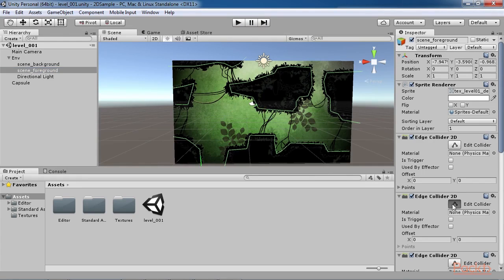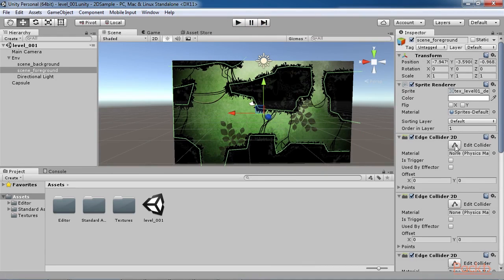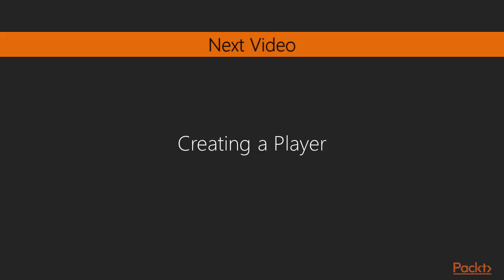Congratulations! In this section we've created a complete terrain for a single scene using edge collider components. This terrain not only fits the screen and appears as intended, but acts as a physical obstacle for the player character and other physics-based objects. Of course, so far we've been using a rough approximation for the player, and now it's time to expand upon this. In the next video we'll learn how to create a player.